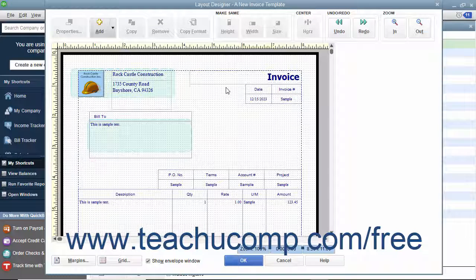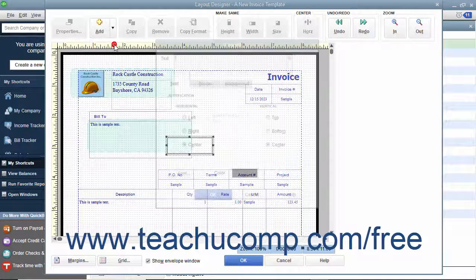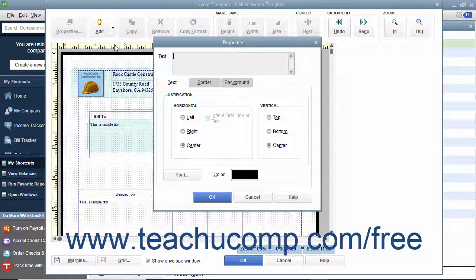To add additional text boxes, data fields, and images to a form, click the Add drop-down button in the toolbar at the top of the Layout Designer window. From the drop-down menu that appears, choose the type of object to add to the form: text box, data field, or image. If you select the text box choice, the property dialog box then appears on screen.